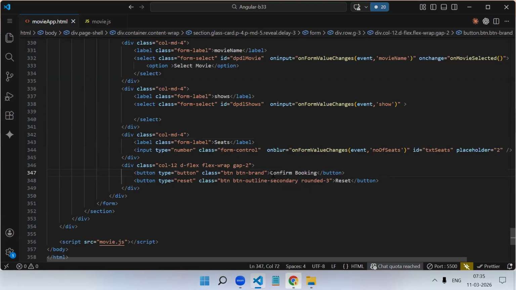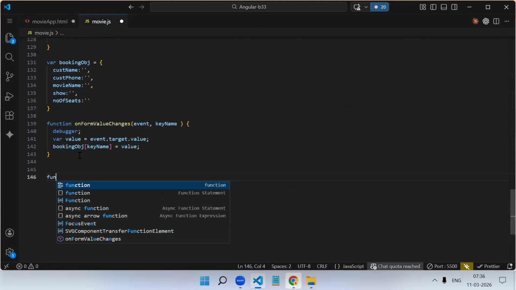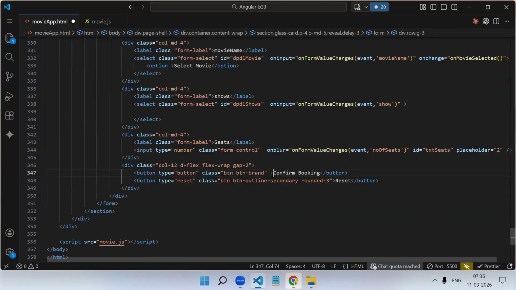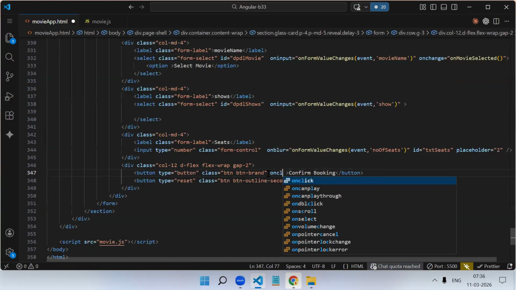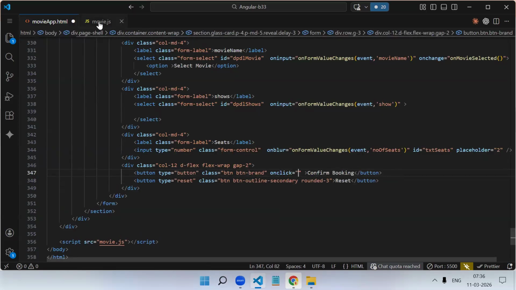Now one more thing. I don't think I have explained it when we saw events. So on this button click, we have to call a function. Okay. So let's say function confirm booking. Now this function we need to call on this button click. Okay. One way is onclick. You will call your function, whatever the function you have. This is one way. Is there any other way?